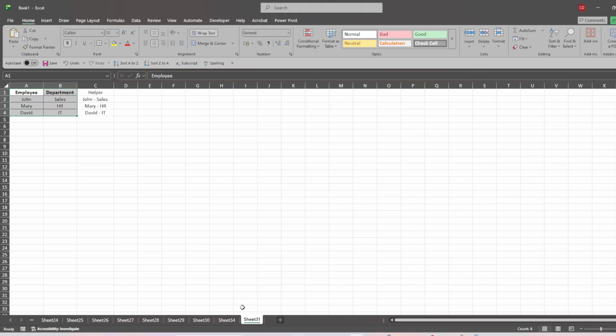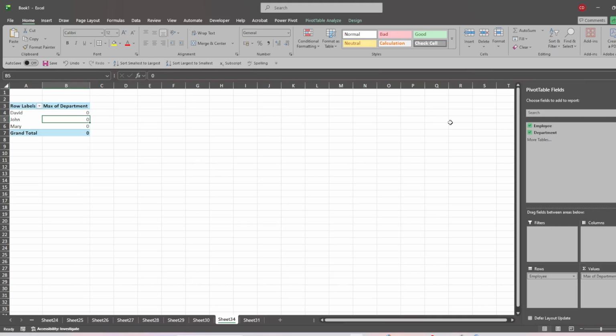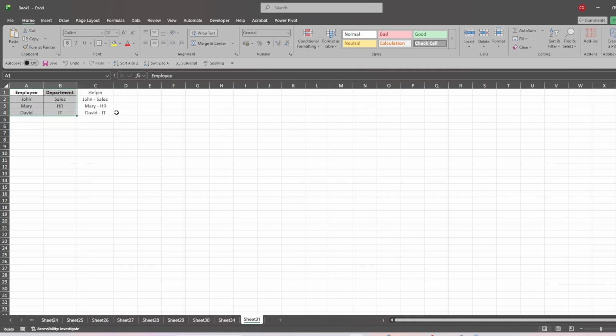Another reliable method is to use helper columns in your source data. This is especially useful when you want to display combined text more clearly. Add a new column to your dataset called Display. In that column, combine the fields you want shown together. For example, you can combine employee and department into one text string. Use the formula equals A2, then an ampersand, a space, a dash, another space, and then B2. This creates a result like employee-department in a single cell.